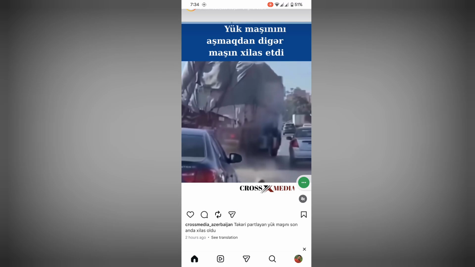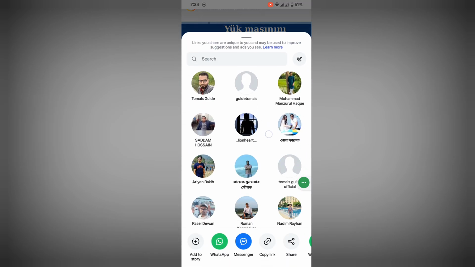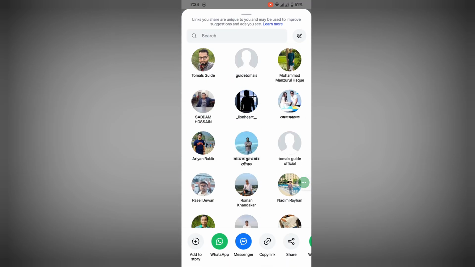Now click on the share option. You can see that friend list option. Now I hope that this method fixes the Instagram Reel share friends not showing problem.